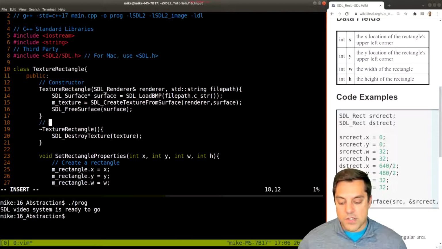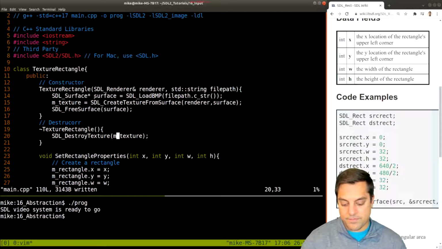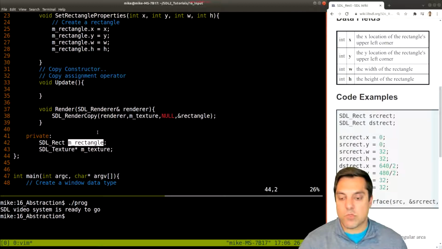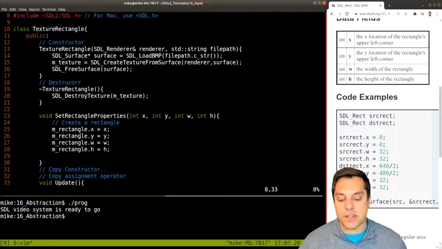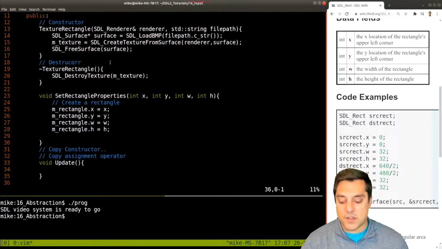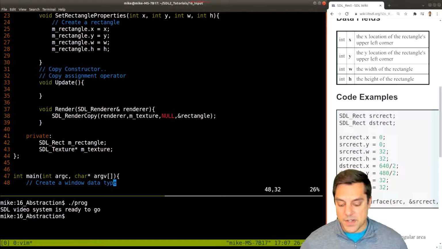And for our destructor, we will destroy the texture. That's some memory that we have allocated here. And we'll be good to go. And our rectangle itself is just created and will be destroyed on the stack here. We might want to change that in a moment, but let's go ahead and see with this much so far if we can in fact create textured rectangles and take a moment to fix any syntax errors that I've made.